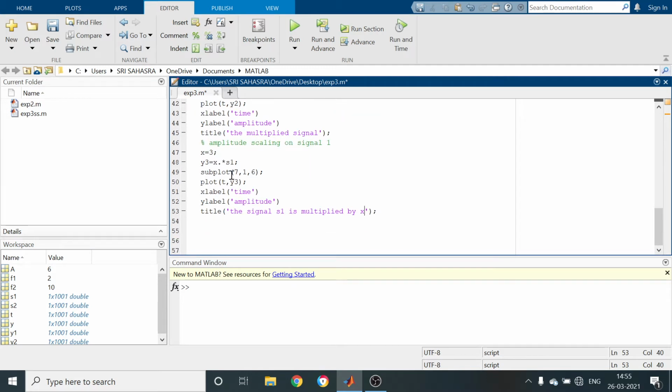So in this operation we are going to do the amplitude scaling of a given signal. That amplitude scaling can be done by using a variable that may be greater than 1 or less than 1. If it is greater than 1, how does the signal appear? If it is less than 1, how does the signal appear? We have to observe. Now save and run the program.